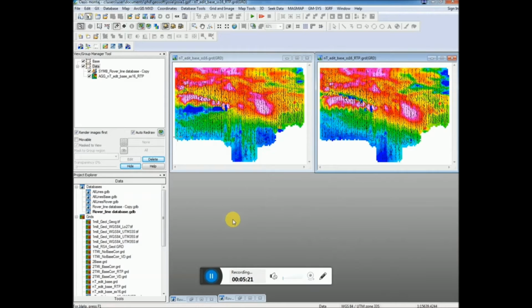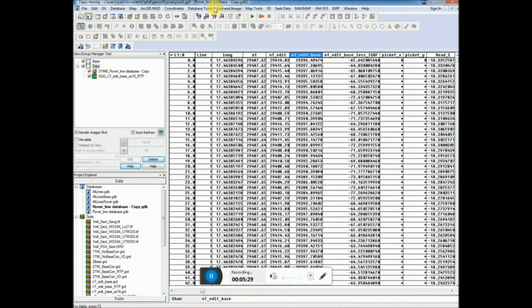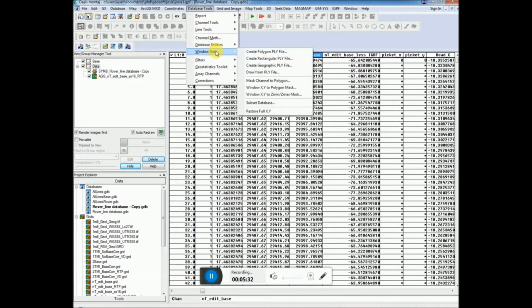I'm going to click on New File, so it creates a new file. Now I'm going to just select my database again, this copy database. You can see it's down here. I'm going to go Database Tools, Window Data. So I've created a mask file, but now I actually have to apply that mask to the data.